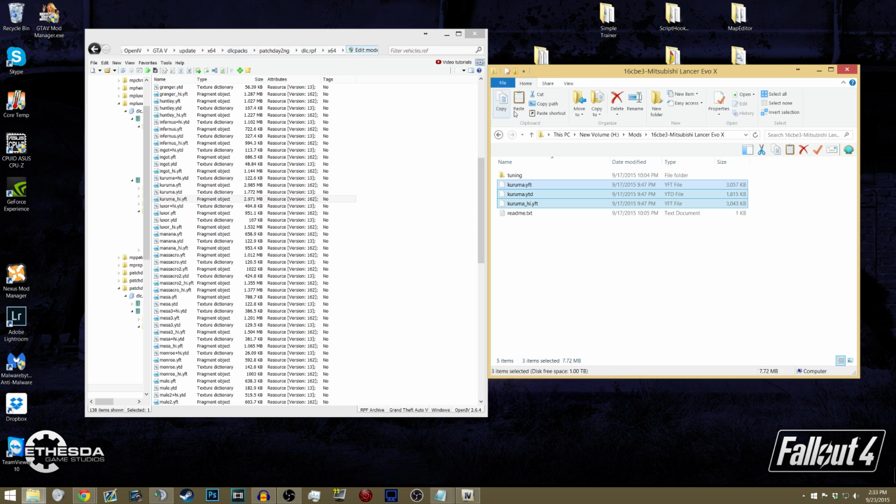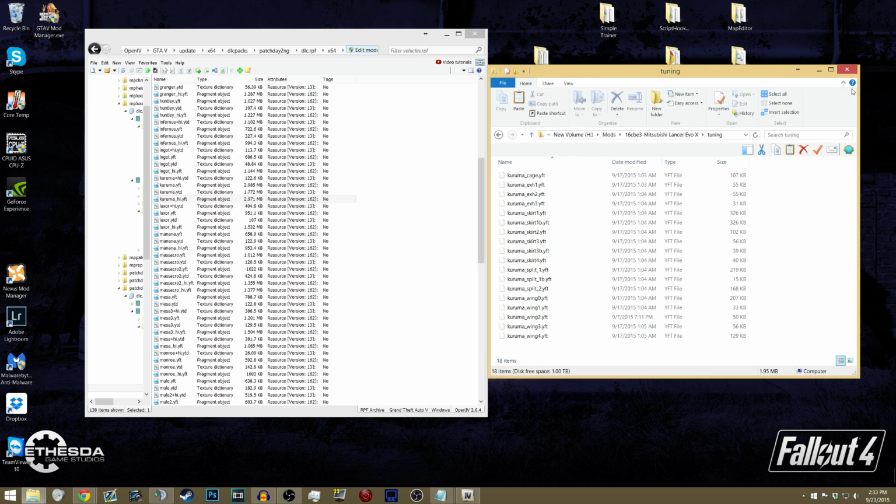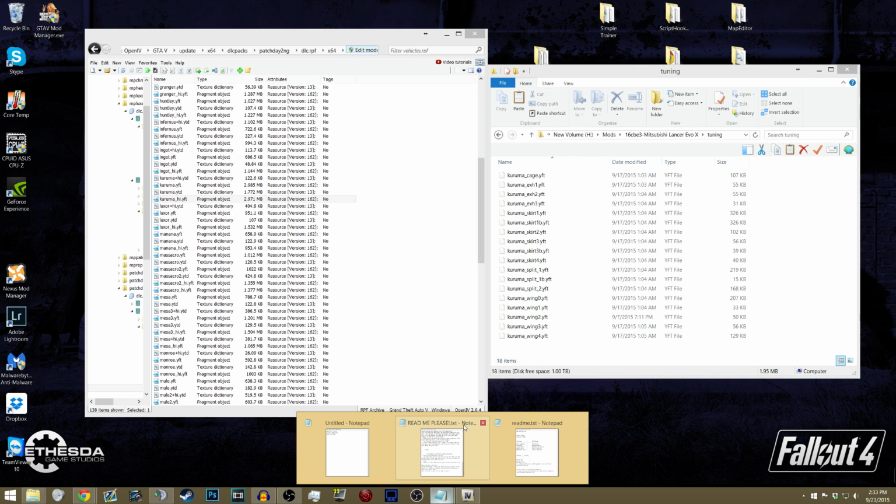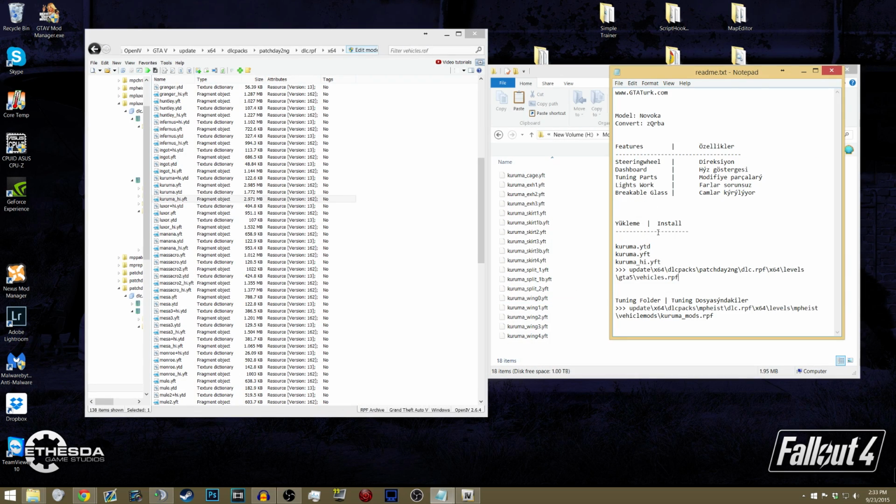Now for this and a couple other cars you may have downloaded that have these tuning options, you're actually going to need to go to another spot or a separate spot to make sure you have these correctly installed. So for this one, again, the README section has where we have to go.